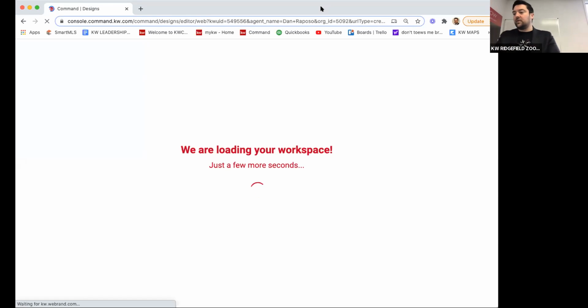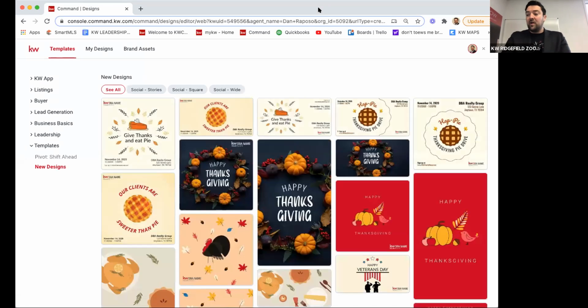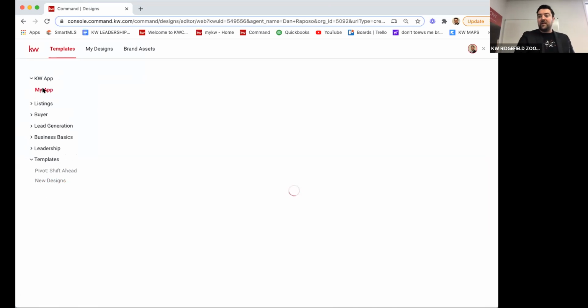And as this is loading up, I just want to let you know that my next page is going to look a little bit different than yours, because as leadership, we also have designs that have been created for us for agent recognition and things like that. So you're not going to have this leadership section right here, but you're going to have designs that are centered around the KW app.